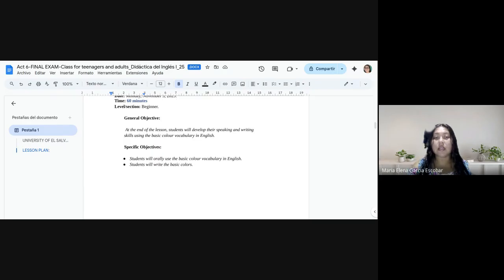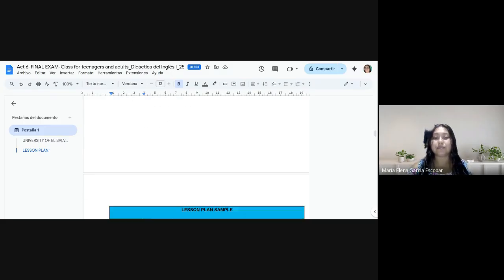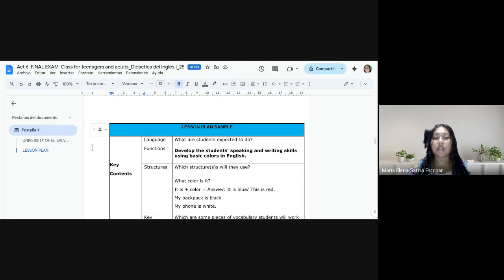In the general objective, we have: at the end of the lesson, the student will develop their speaking and writing skill using the basic color vocabulary in English. And the specific objective we have: the student will orally use the basic color vocabulary in English, and the students will write the basic colors. And continue with the lesson plan.